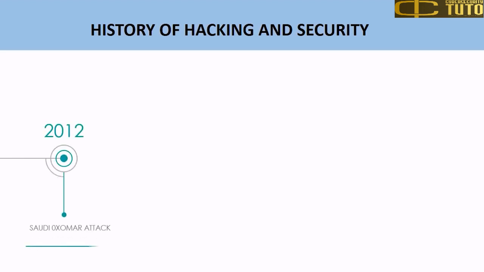In 2012, an online battle emerged between Saudi Arabia and Israel. A Saudi hacker, called 0xOmar, posted details of 400,000 Saudi citizens' credit cards on the internet. As a retaliation to this, Israeli hackers broke into the websites of two major Arab banks.